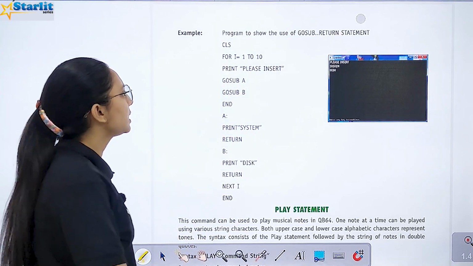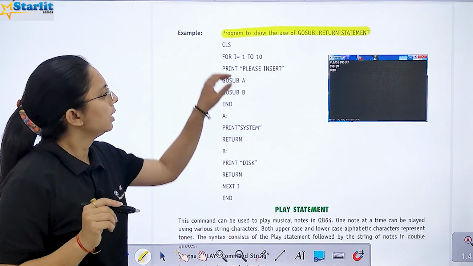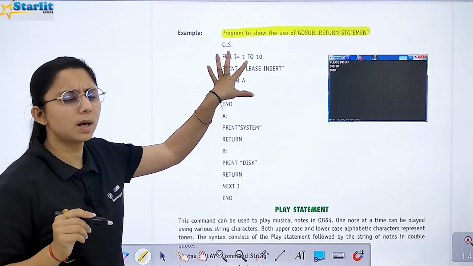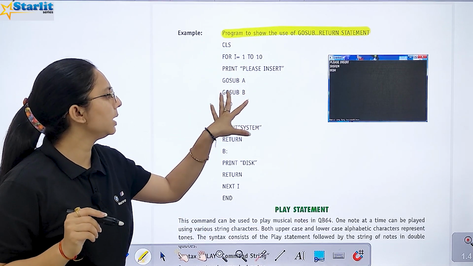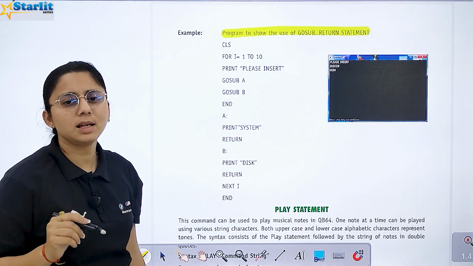Next आपको example दिया है, program to show the use of go sub return statement. So CLS, for I is equals to 1 to 10, print please, go sub A, go sub B, and A, print system, return, print disk, return, next I and end.